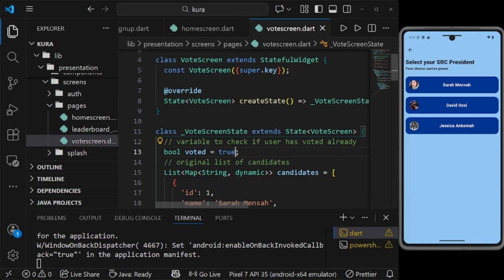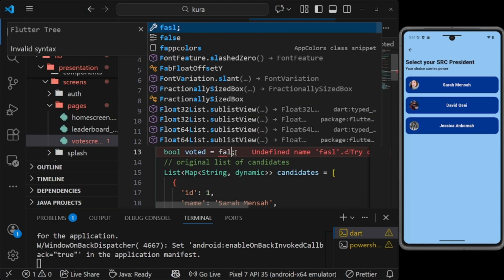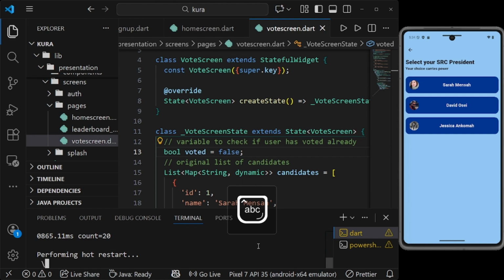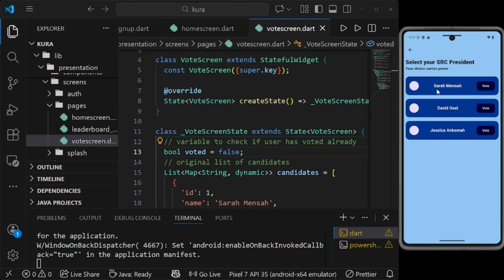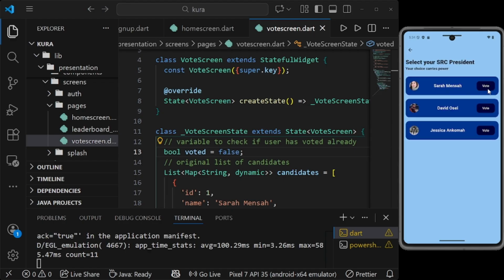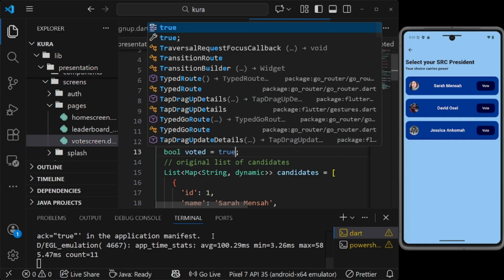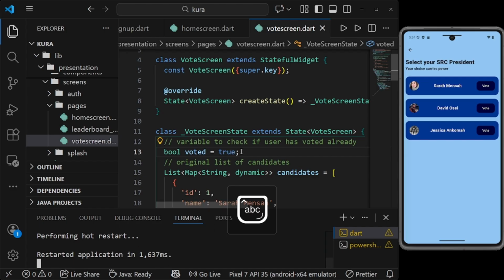But if you change it to false, meaning the person has not voted is equal to false, well, then each of the buttons will be able to respond accordingly. Let me do hot restart. So you see there's a vote button there because right now the person has not voted, because voted is false. But if voted is true, let me do hot restart. No, this is hot reload. I'm doing hot restart, right?